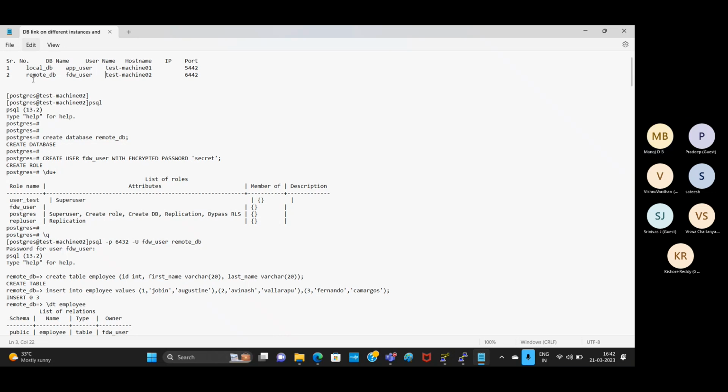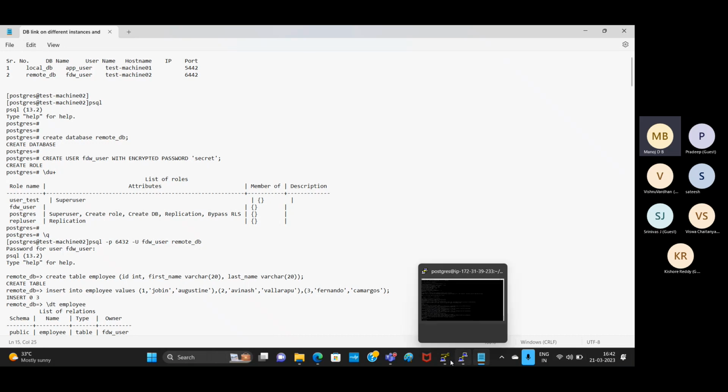What are the prerequisites? We need to create the database first in both database servers. First, local DB we need to create on the local server and remote DB we need to create on the remote side. As well as we need to create the users app_user and FTW_user, these two users on the local side and remote side. First, let's go for a practical.